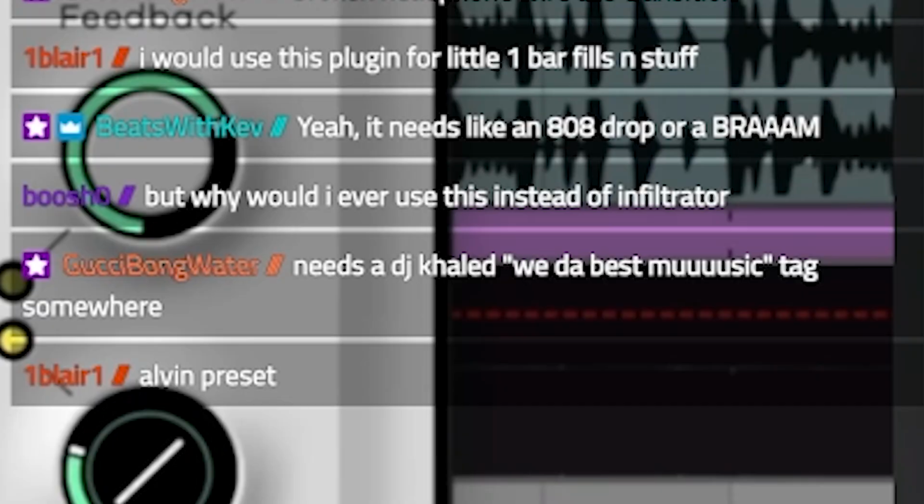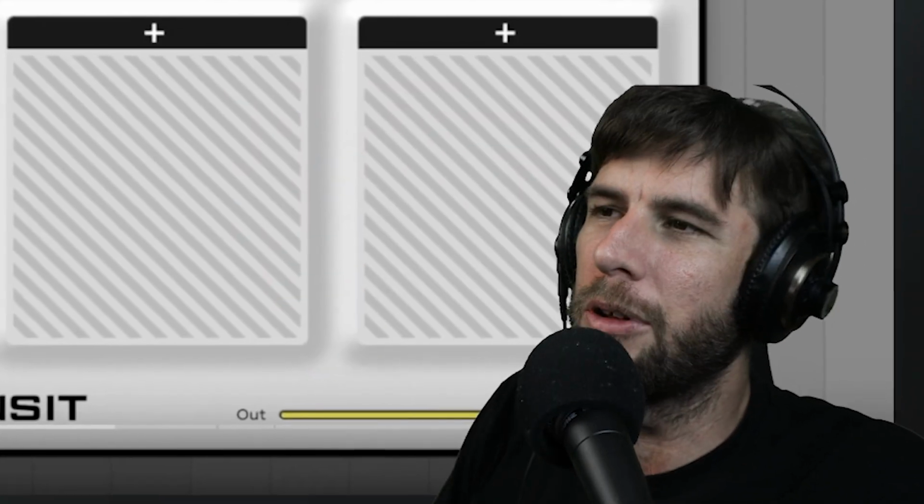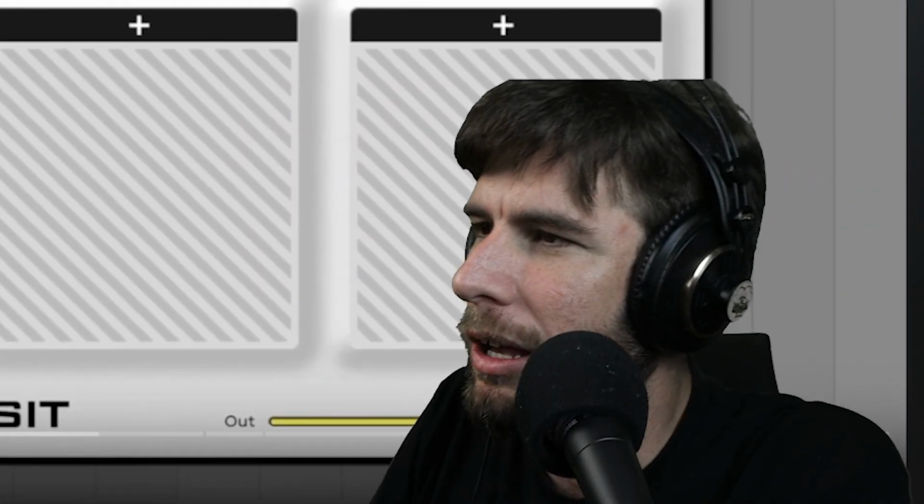But why would I ever use this instead of Infiltrator? I mean, I guess just because this is designed for transitions. I don't know. I feel like you could do it with Infiltrator too. It would just be harder to set up.